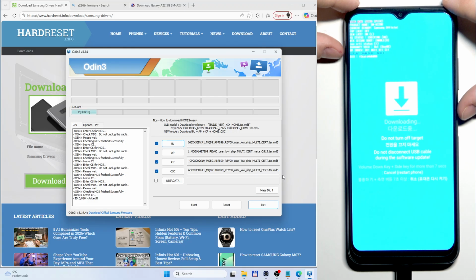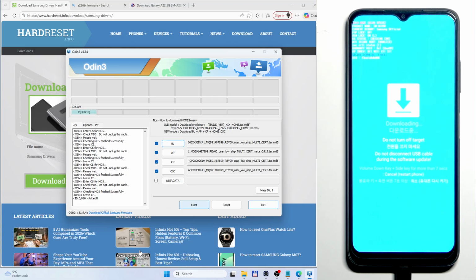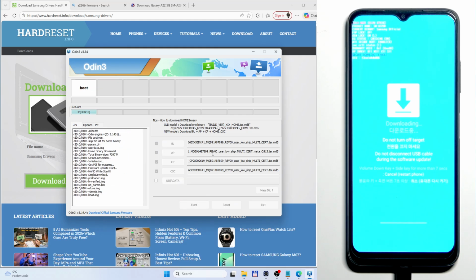Now we are in the download mode, and if you can see those icons, those numbers right in here, it means that our Odin app recognized our phone, everything is connected properly. Our computer sees our phone. And now click on start. The process will now begin, so we just need to wait a little bit.